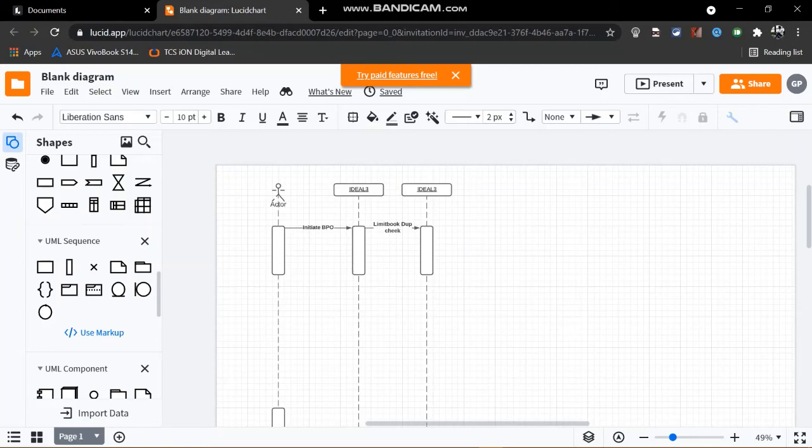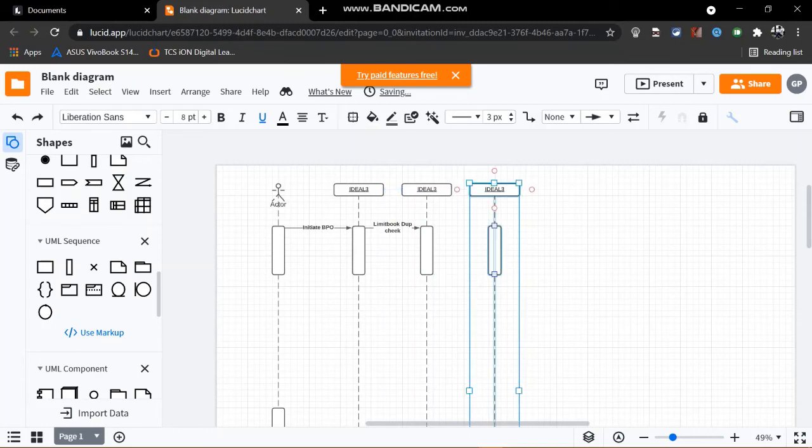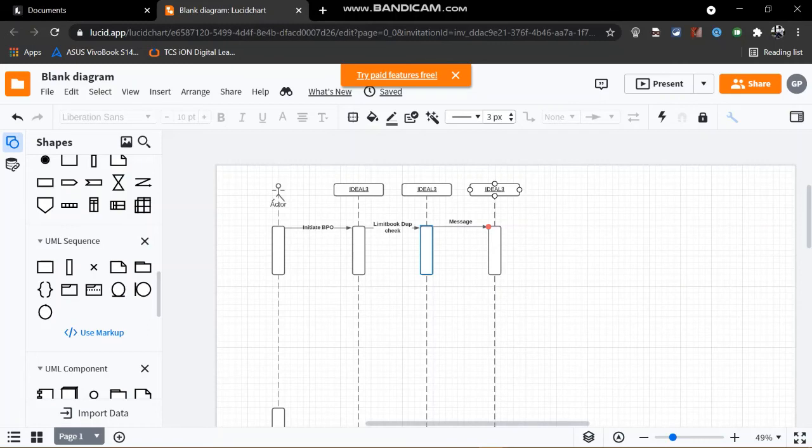So next we have to press once again Ctrl V for getting the copy of the first box and place it here. And by placing the cursor on the edge of the box we can get a message bar. So in that message we have to write CHK and then place that text on the line.